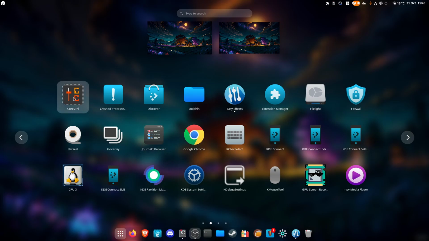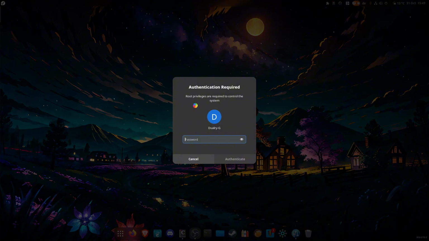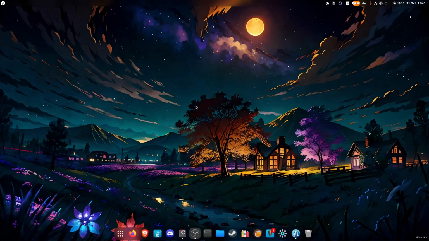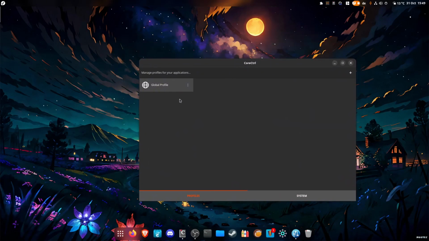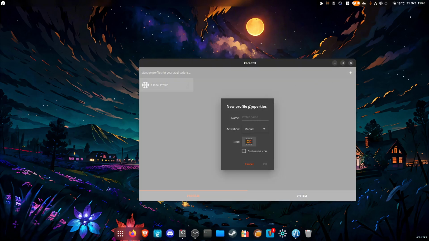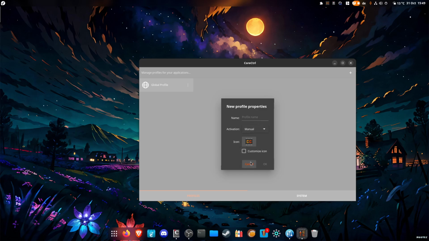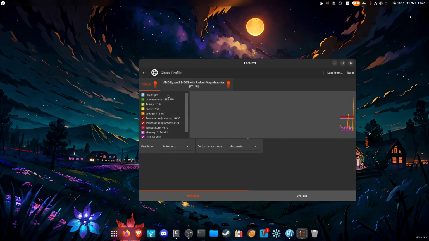And then lastly, CoreCtrl, which is a powerful tool for overclocking GPUs. I'm going to open it and show you how it works, but it's relatively simple. So you have your own profile, which is the default. You can add another one if you want to, and you can give it a name, but I'm not going to do that. But we go to the default version.